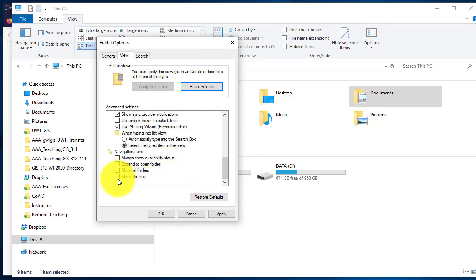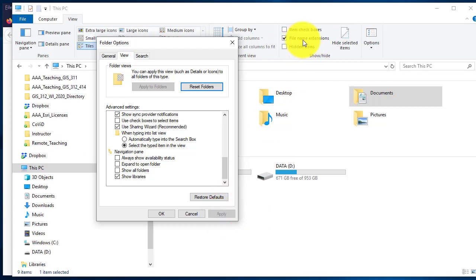And at the very bottom, in the navigation pane, let's try to show libraries. And again, these may or may not be the same on your computer. And if you notice up here in my video, when I click Apply, this checkbox may be checked. It does become checked because I just set my settings.